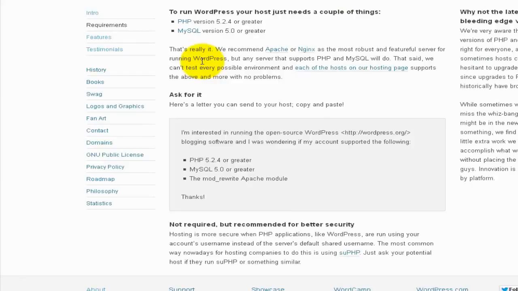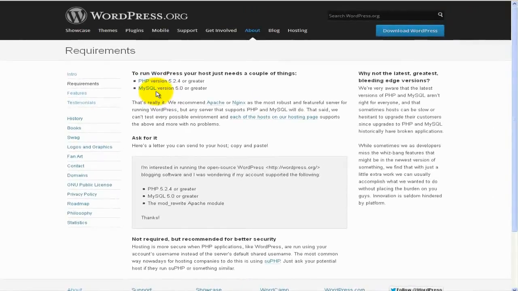So you'll have to have a PHP version of 5.2.4 or greater, and MySQL version 5 or greater. Now, MySQL is very important, as we will see just a bit later when we actually create a database. To have WordPress on your server, on your site, and to use WordPress to build your blog or your site or whatever it is that you're building, you will need to actually create a database, and this is something that we'll go through in just a moment.